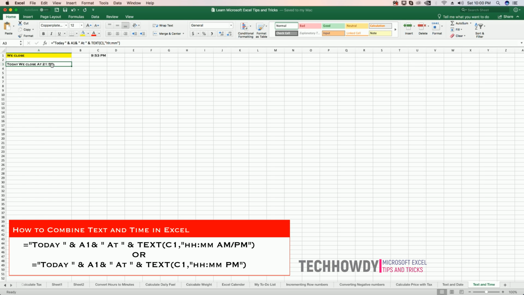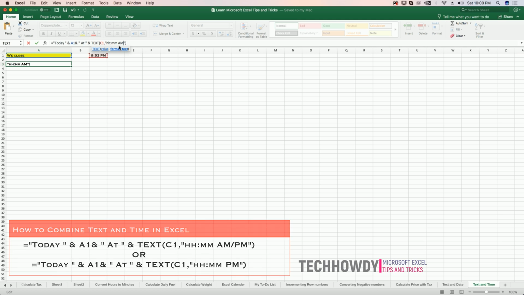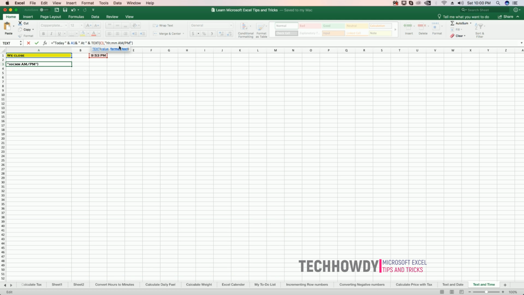my cell. To do that, I can just change the format to hours, minutes, and then add some space, and I can type in am/pm and hit enter. By doing this, I have changed my 24 hours time format to 12 hours time format. So you can play around with it. So that's how you combine text and time in Microsoft Excel using formula.